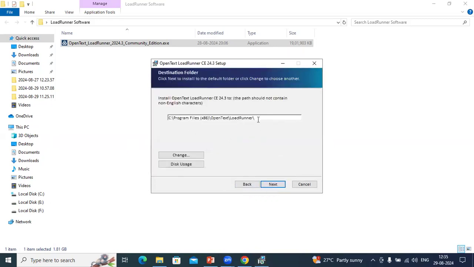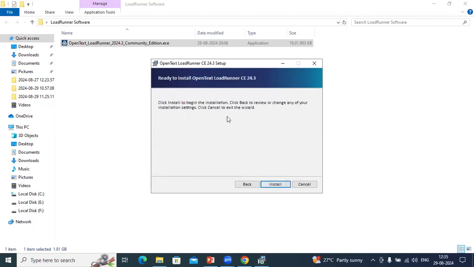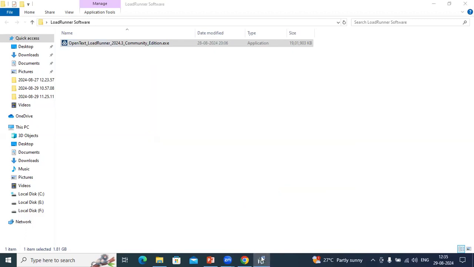And here, in which particular folder you want to store this LoadRunner. By default, it is going to store in Program Files x86, under the OpenText folder, under the LoadRunner folder; all the files related to LoadRunner are going to be installed, right? I'm just going with the default option and then I'm clicking on next. Once after clicking on next, it is going to allow us to install this LoadRunner. Just click on the install button.